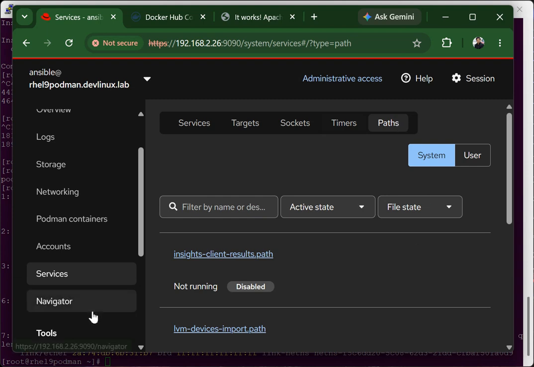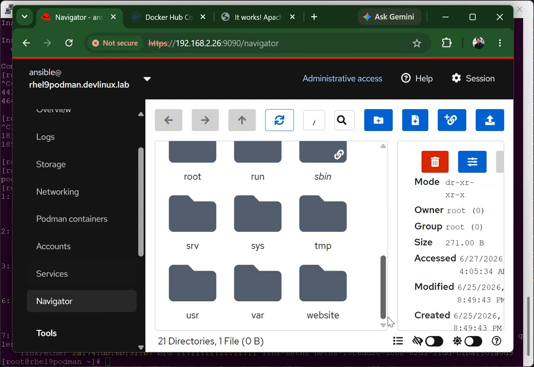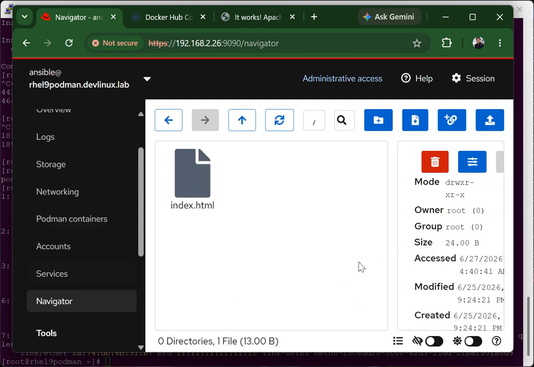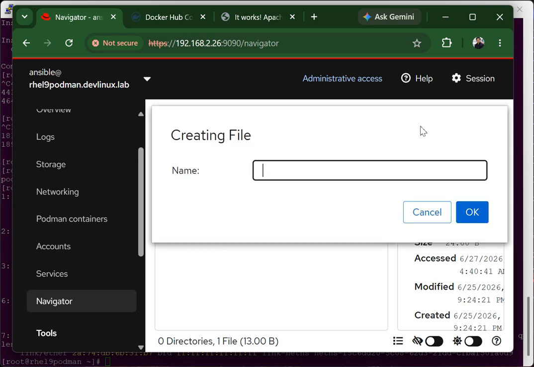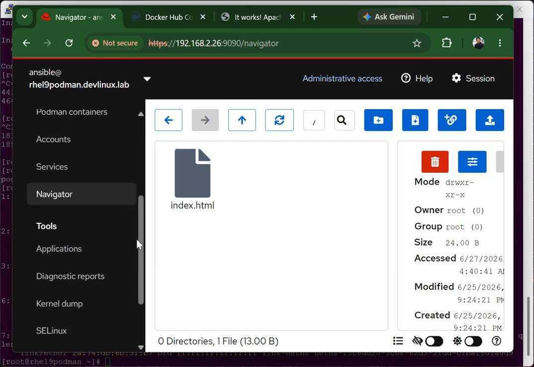Okay, now go to Navigator so you can manage your file system from here. Website, index.html, click plus, new directory, new file, file name, use any symbolic link, symlink. Okay, any file you want to upload directly, you can upload. You don't need WinSCP now.